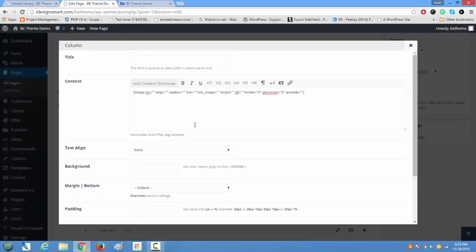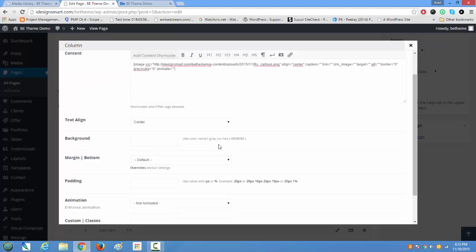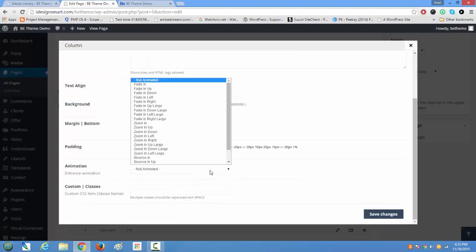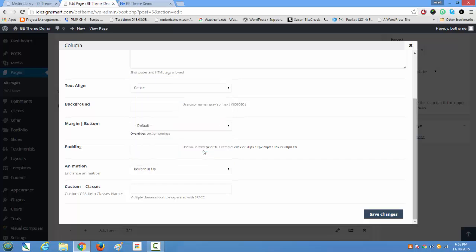When I was editing the page, I can assign the src attribute of this shortcode to my image, and I can say align, I want to center align the image, and I can say text align should be center, but there is really no text, so the only thing there is the image. And then I can do animation, I can say a bunch of them, so I will say bounce in up.